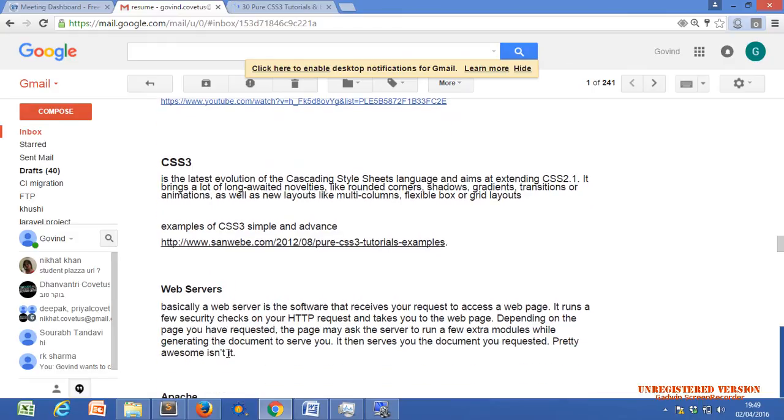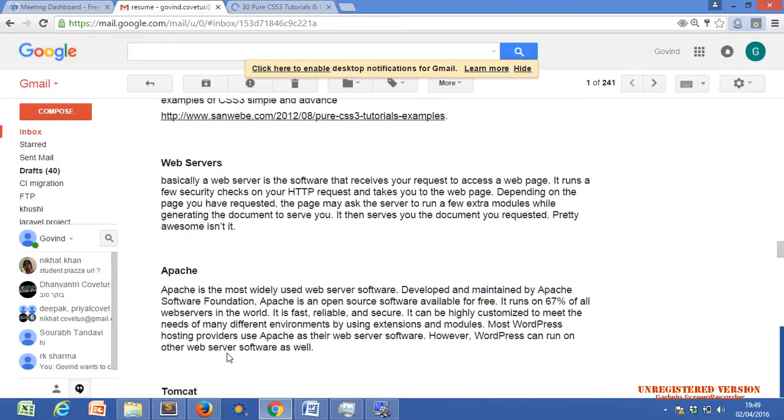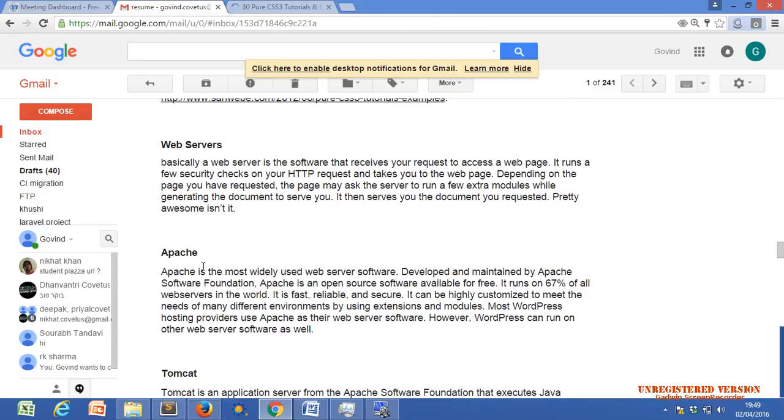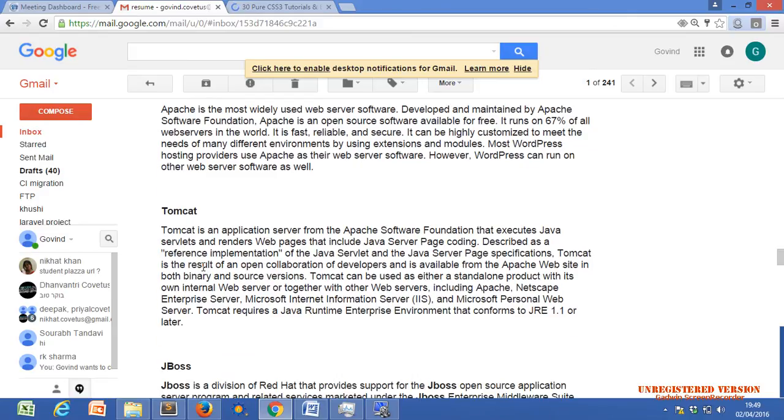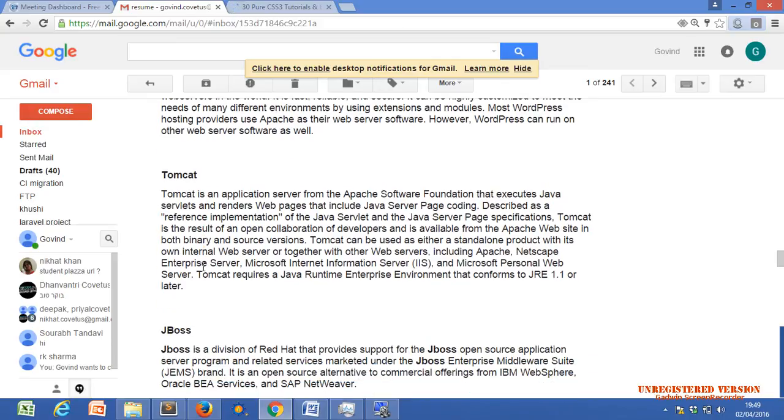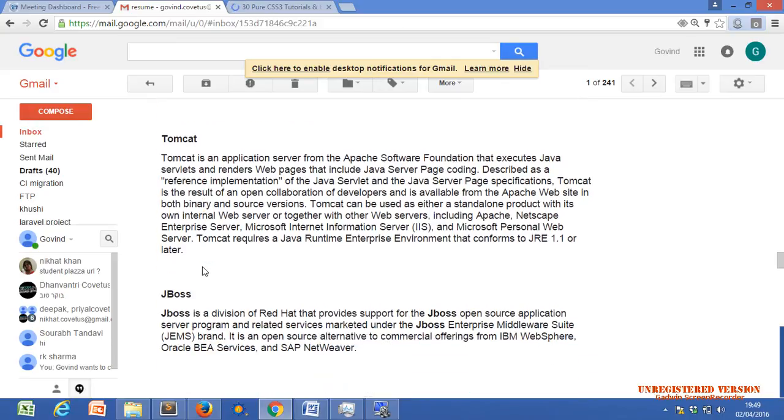Now then, web servers. I just concentrate on web servers. What are web servers? Why we use a web server, and these are three different web servers. Apache, we generally use Apache, an open source web server. Tomcat is for Java, Java runtime enterprise. JBoss is also an open source server, also used in different kinds of applications, in Java applications also. Okay, SAP application. SAP is a language.